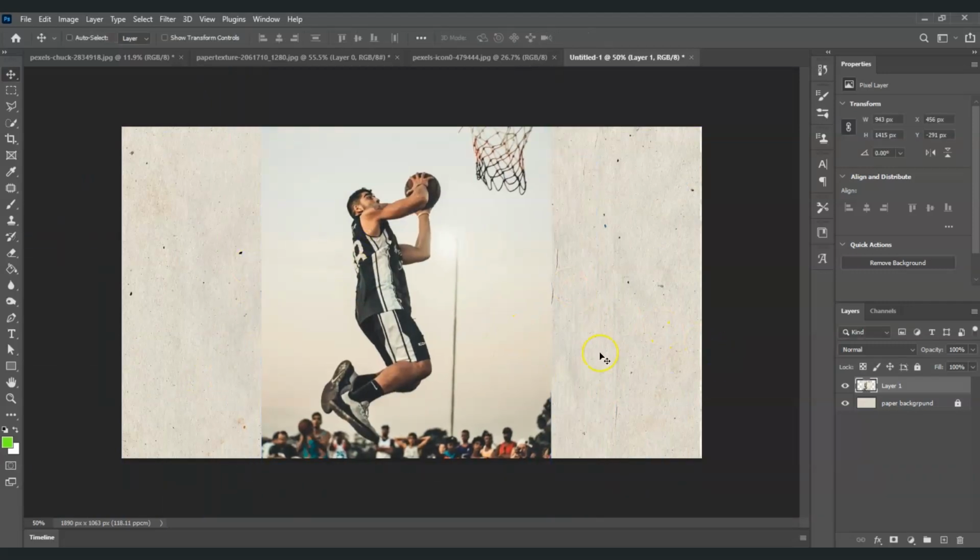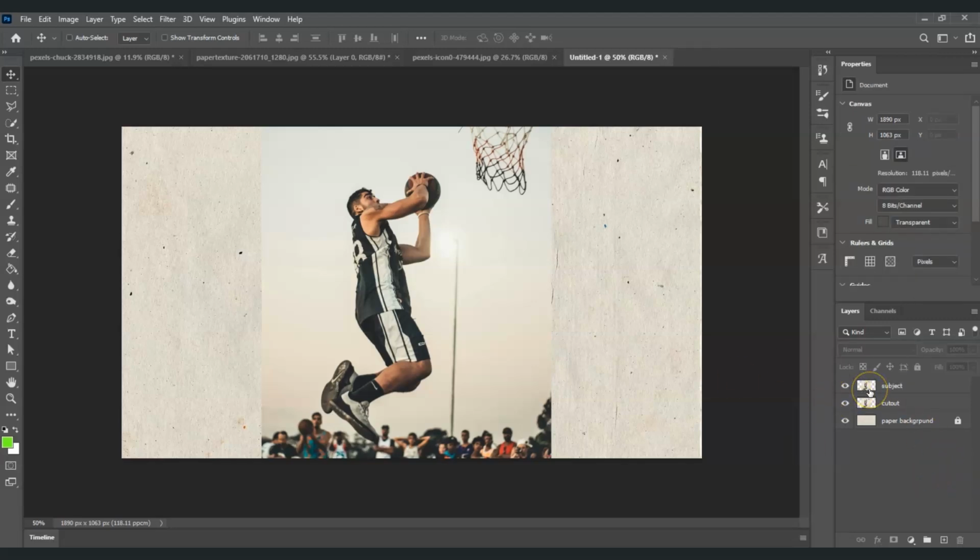The next step is to duplicate this layer. So select this layer and press Ctrl plus J to create a duplicate. Once I did that, you can see there is already a copy of it. On this layer, I'm going to rename this one as Cutout, and the other one will serve as our subject. And there you go. The next step, I'm going to hide the subject layer first. Hide this one first.